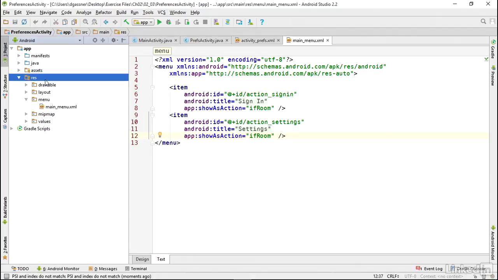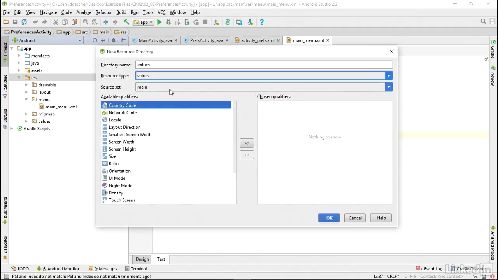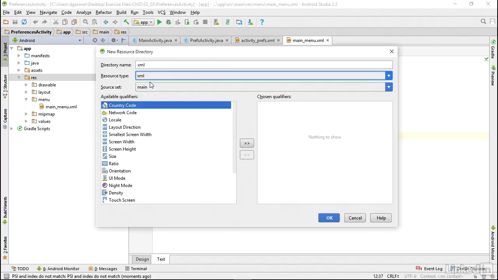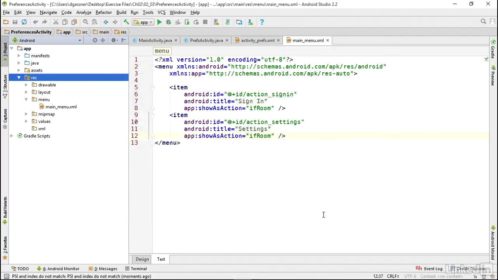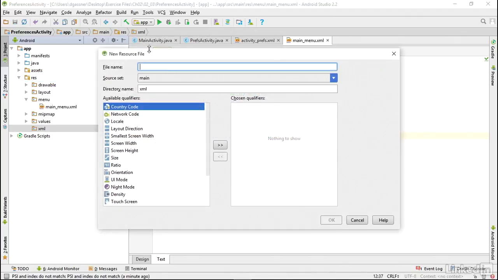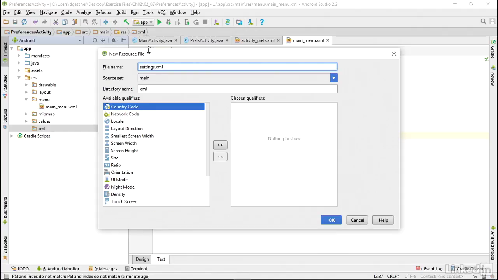I'll create a new preferences XML file. These go in a resource directory named XML. I'll create a new resource directory and set the resource type to XML. The default directory name is XML, and click OK. Then I'll go to that new directory and I'll create a new XML resource file, and I'll name it settings.xml. This file can be named whatever you want, but it must have an XML file extension.